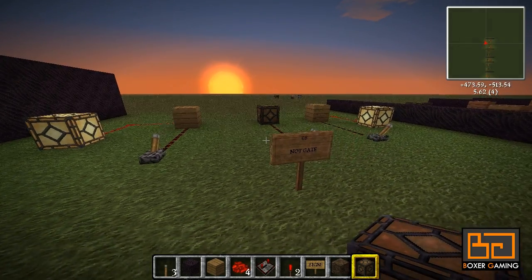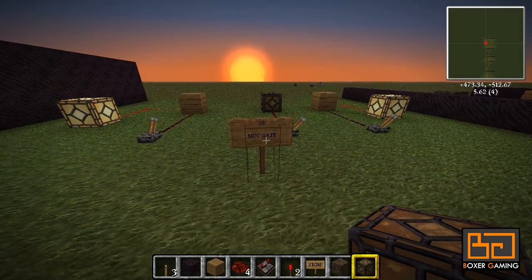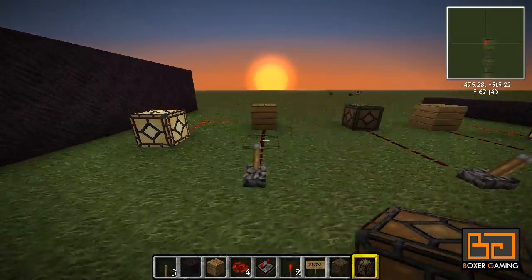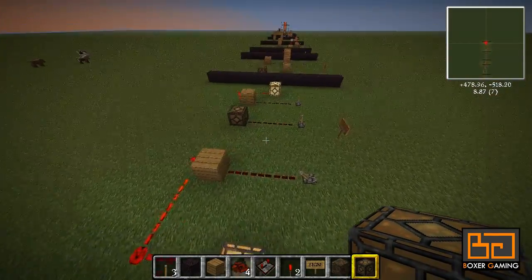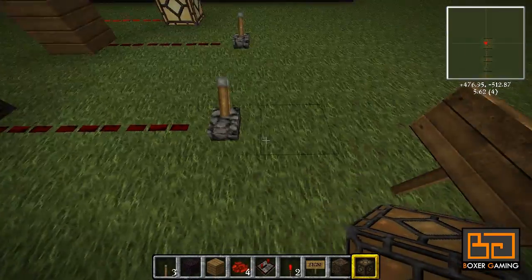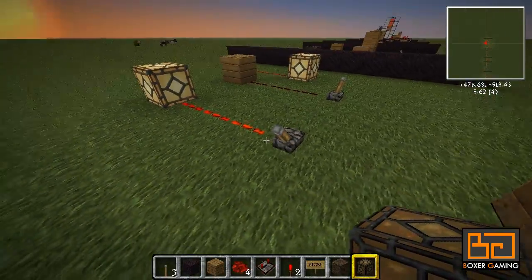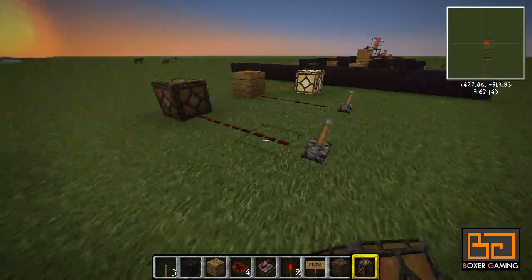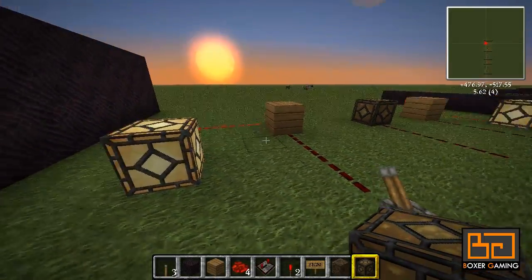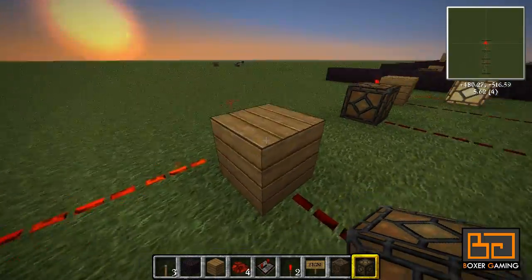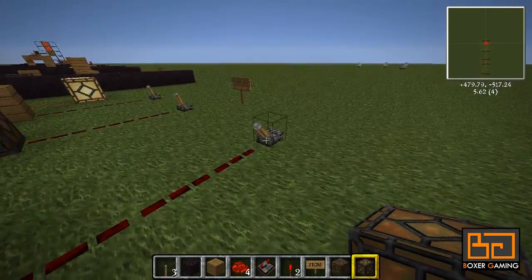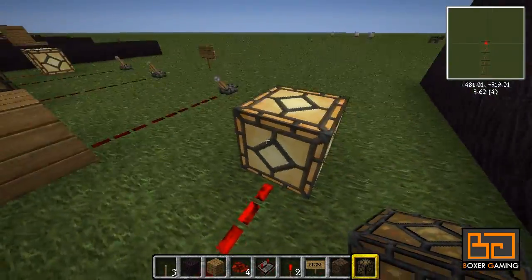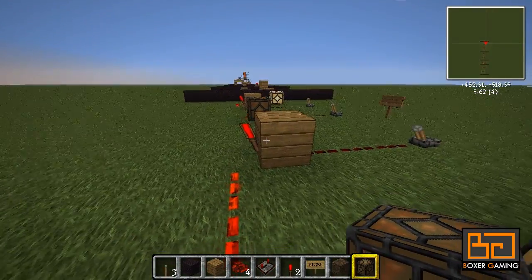So let's start off with something very simple, and it's called the NOT gate. The NOT gate is very simple. It's also called an inverter, and normally you would have this design. For example, if you wanted to power a redstone lamp, you flick the switch, power is applied, and the lamp goes on. Now the inverter does pretty much what its name says. It inverts the power. So if the switch is off, like here, the lamp is on because this torch inverts the power.